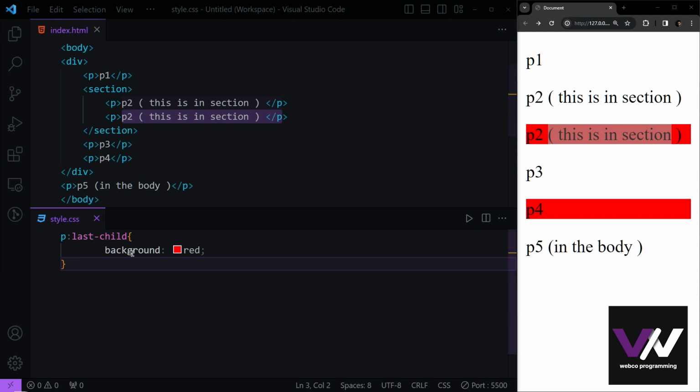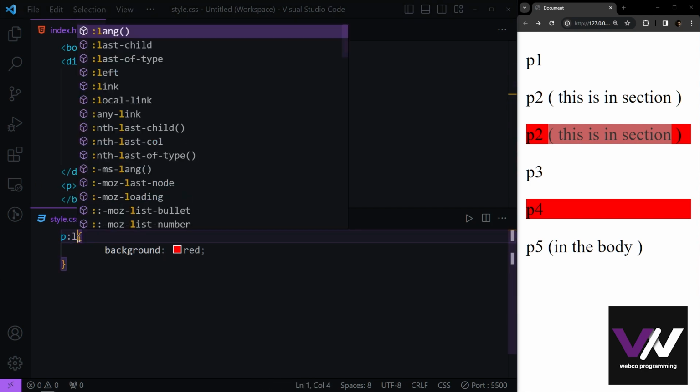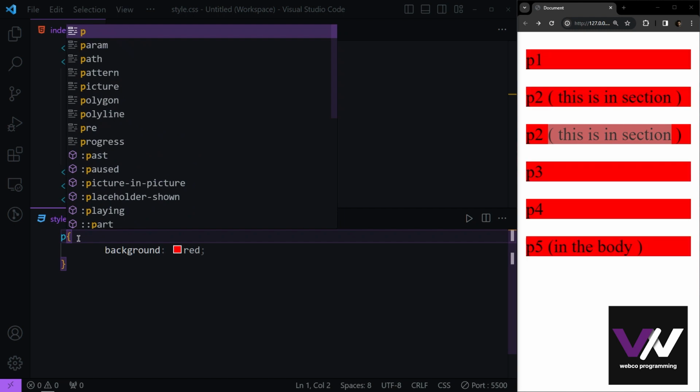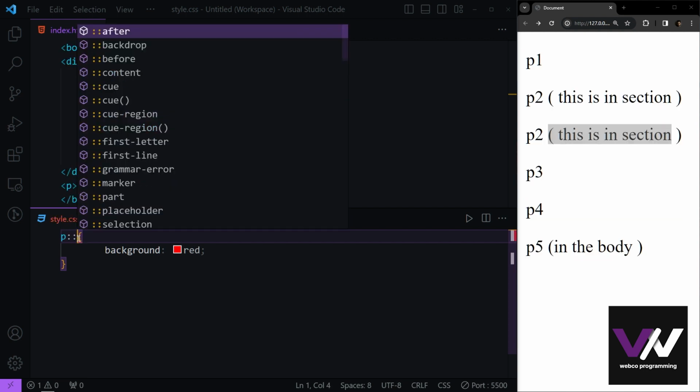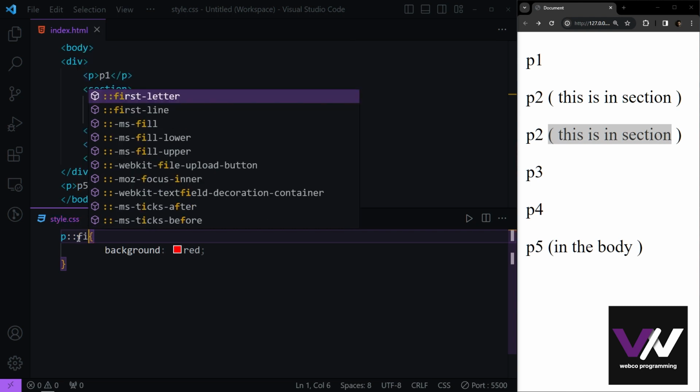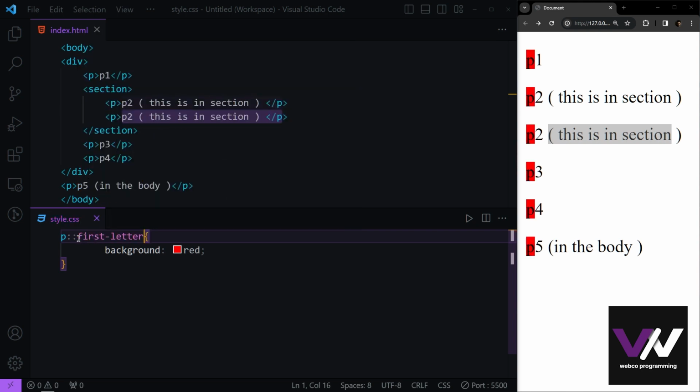For example, let's say we want to use a pseudo-element on our p tags. To use pseudo-elements, we are going to use two double colons and then our pseudo-element name. For example, here I'm going to select first-letter, and as you see, we have selected all of the first letters of our p tags and made their background red. You see now we have selected all of these and changed their background.